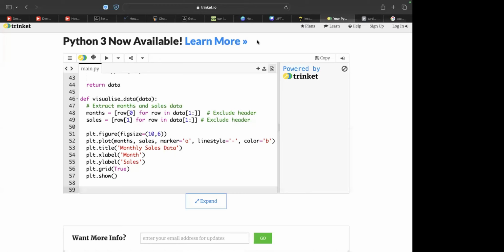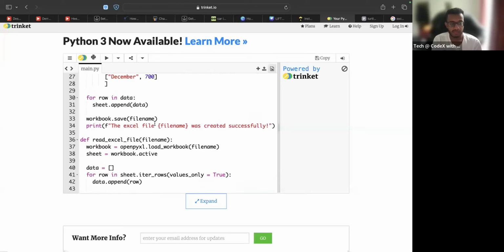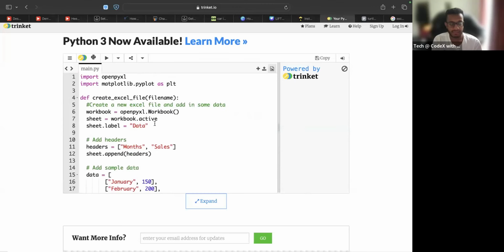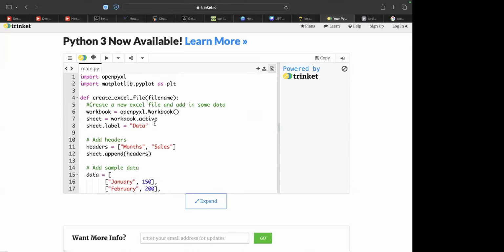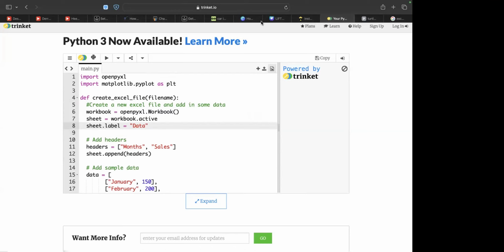What did you write in line 10? Line 10, right to the top. Yeah, here you go. It's just a comment. No, line 8. Is this sheet label or sheet data? Sheet dot label, and then it's going to be equal to data.